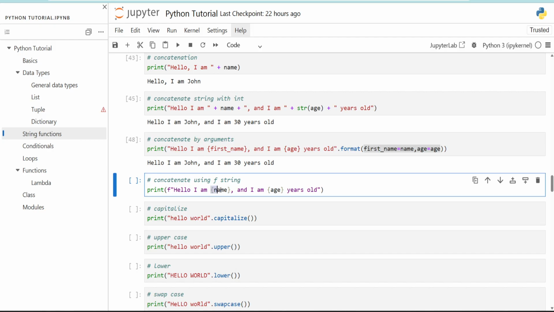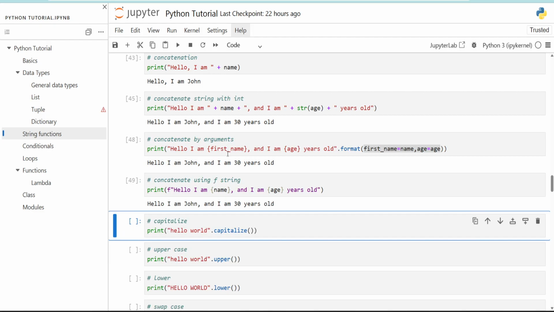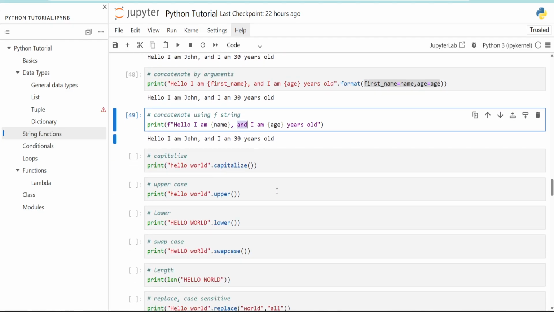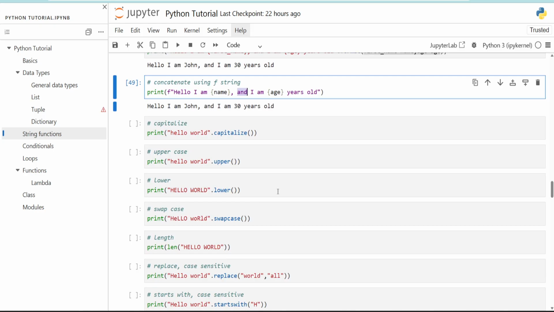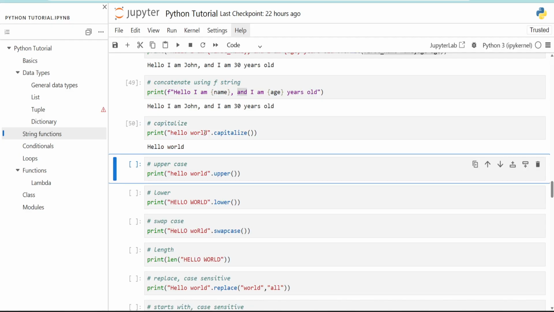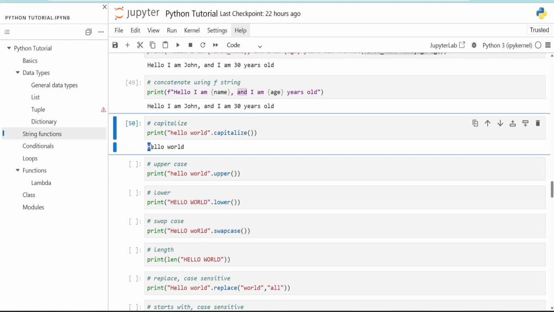Again, the variables are specified in the curly braces here. So if I do this one, I get the exact same result. And this is one of the most commonly used string concatenation techniques in Python. And strings also provide so many functions for us which we don't have to do ourselves manually. If I want to capitalize this one, hello world is a string all in lowercase. If I want the first letter of this string to be capital, then I can use the capitalize function, and the first letter is converted into caps.